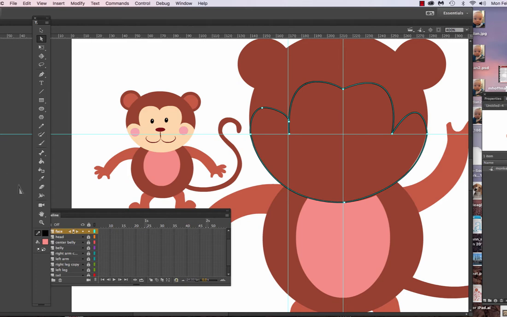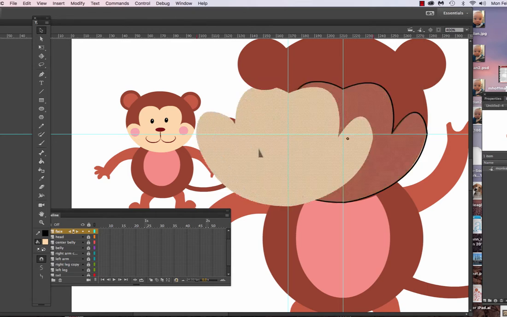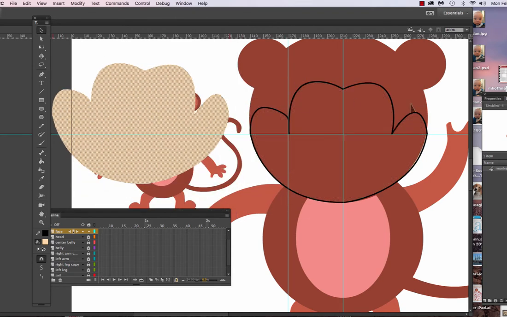So now I'm going to put the color in. I'm going to go and select this color. And I'm going to fill it in with the paint bucket. And I'm going to move it. And I'm going to get rid of this. And move it back.